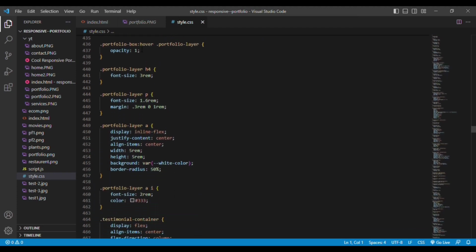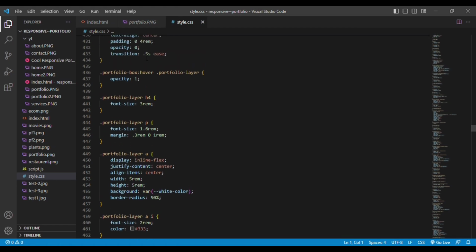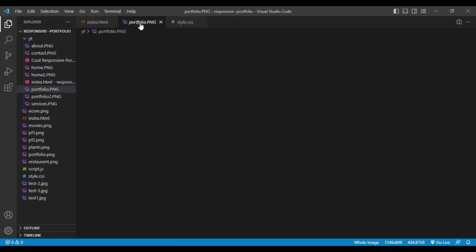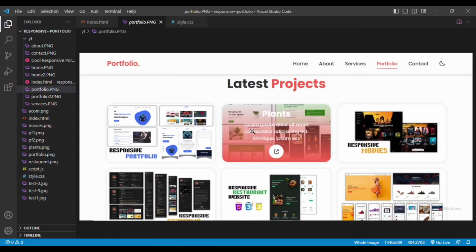Then whenever we hover onto the box, you can see that opacity will become 1. So opacity 0 means it will be in hidden format. So whenever you hover onto this particular project, then opacity will become 1 and you can see this effect.